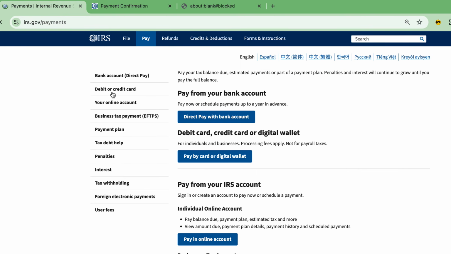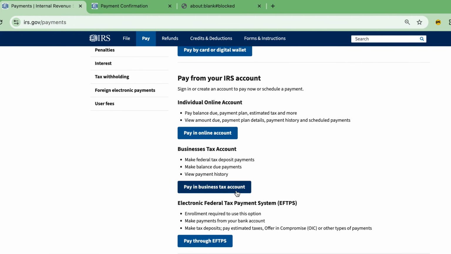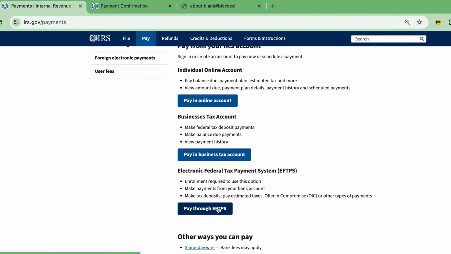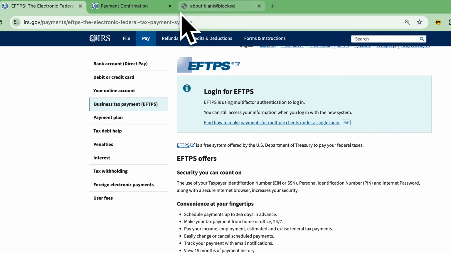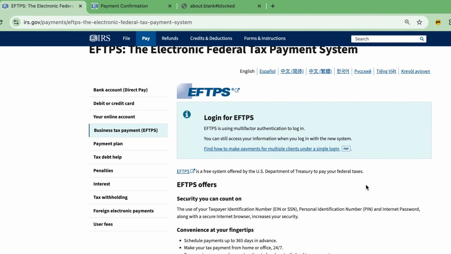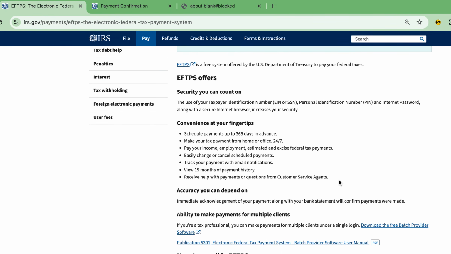So you can also pay from your IRS account. You can enroll in what's known as the Electronic Federal Tax Payment System. This is actually the official payment system for the federal government. So if you did this, let's go to this. This is actually where it explains what the EFTPS is. It's offered by the Treasury Department, and it's specifically for paying federal taxes.